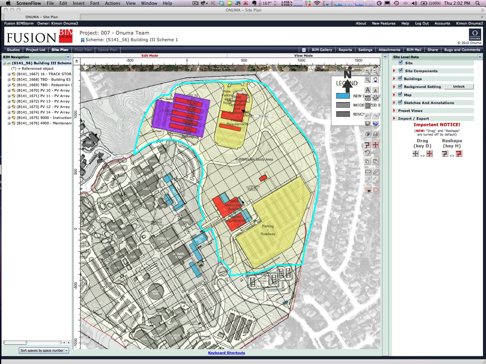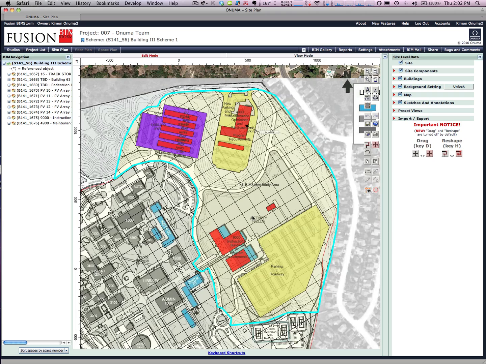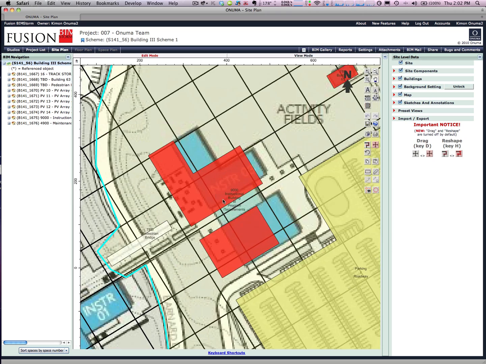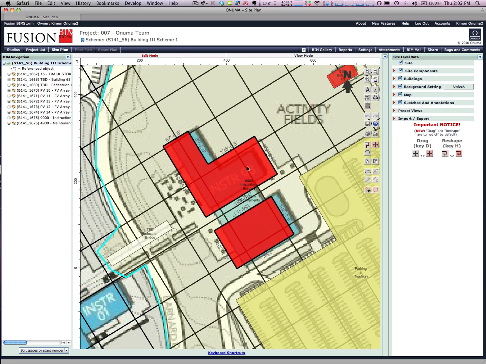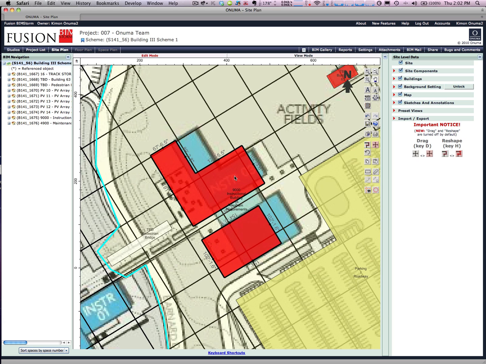I've created a new project by duplicating the program requirements from the owner, and I'm going to focus on this building called Instructional Building 3. This is a program requirement model. In other words, it's a rough massing model with net spaces inside.